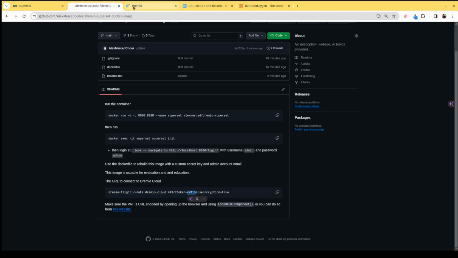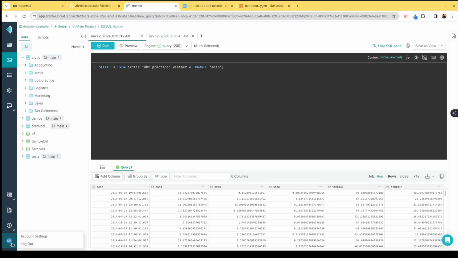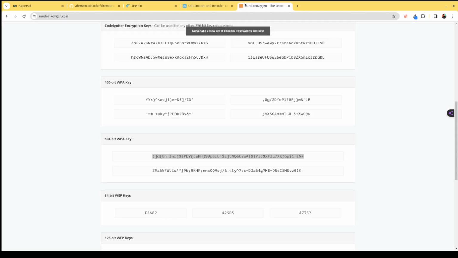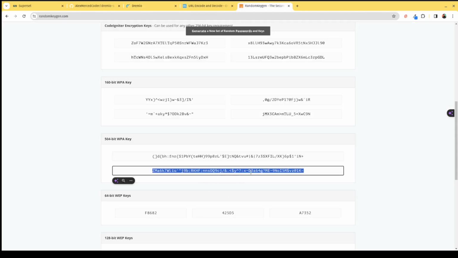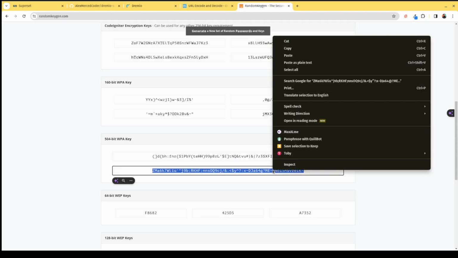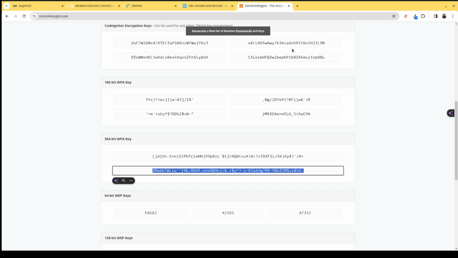How do you get a PAT token? In your Dremio Cloud account, you would go over here to your account settings, and then here you'd be able to generate a token. Now, the only issue with that is that the token is going to have a lot of special characters in it. So I'm going to go to this random keygen website, and I'm going to copy this particular string right here, just to represent a possible token.